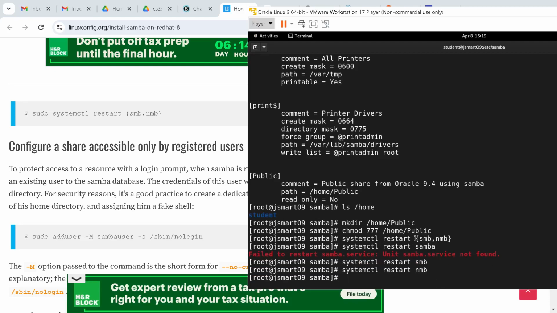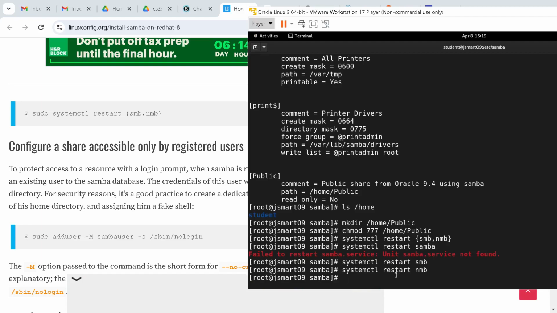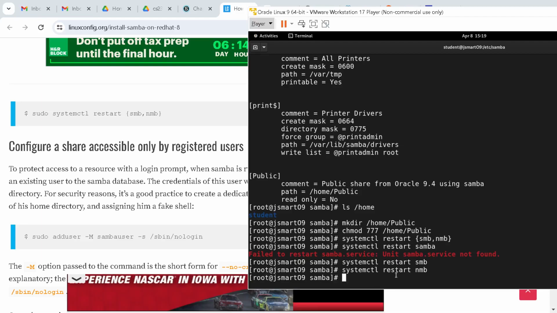So putting them in curly braces just allows me to restart them both on one line. And restarting services, you can do that as many times as you want. If they're working right, you shouldn't have a problem with the service. So anytime you're ever doubting a service, if it's got problems, you can always do systemctl restart that service, see if it fixes my problem. And often it doesn't fix your problem, but it never hurts to make sure there aren't problems with it.